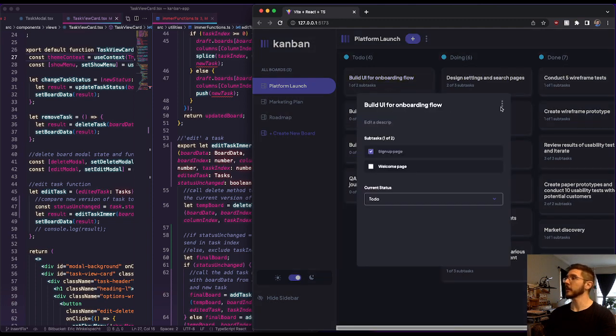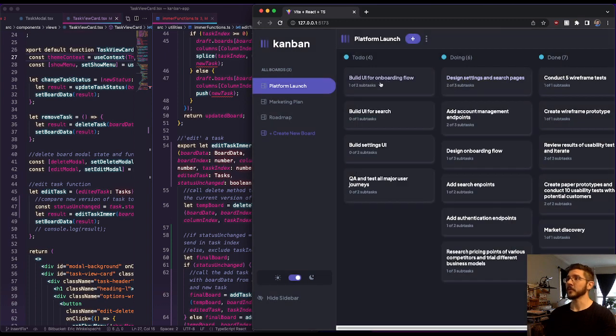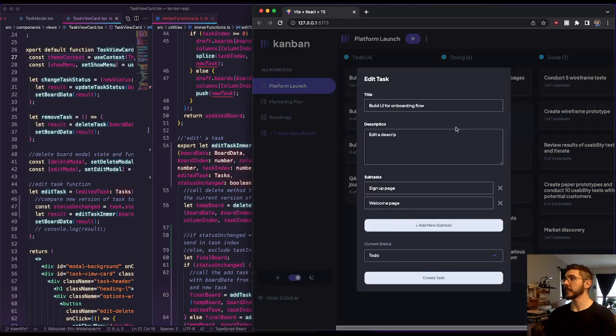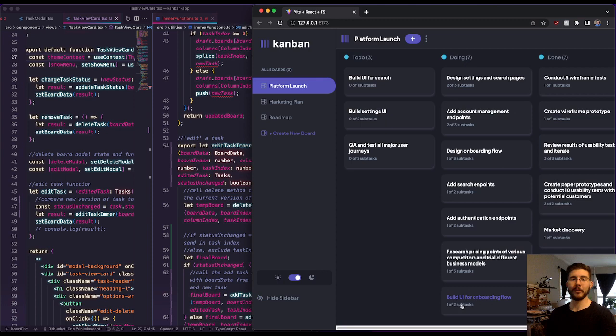Build UI for onboarding flow. So now what should happen is we should make an edit here. If we move this to the doing column as we're making our edit, it should push to the bottom. So build UI for onboarding flow, we make an edit. Second edit with status update. We move this to doing. Build UI for onboarding flow now shows up at the bottom of our column, which is exactly what we wanted it to do. So excellent.